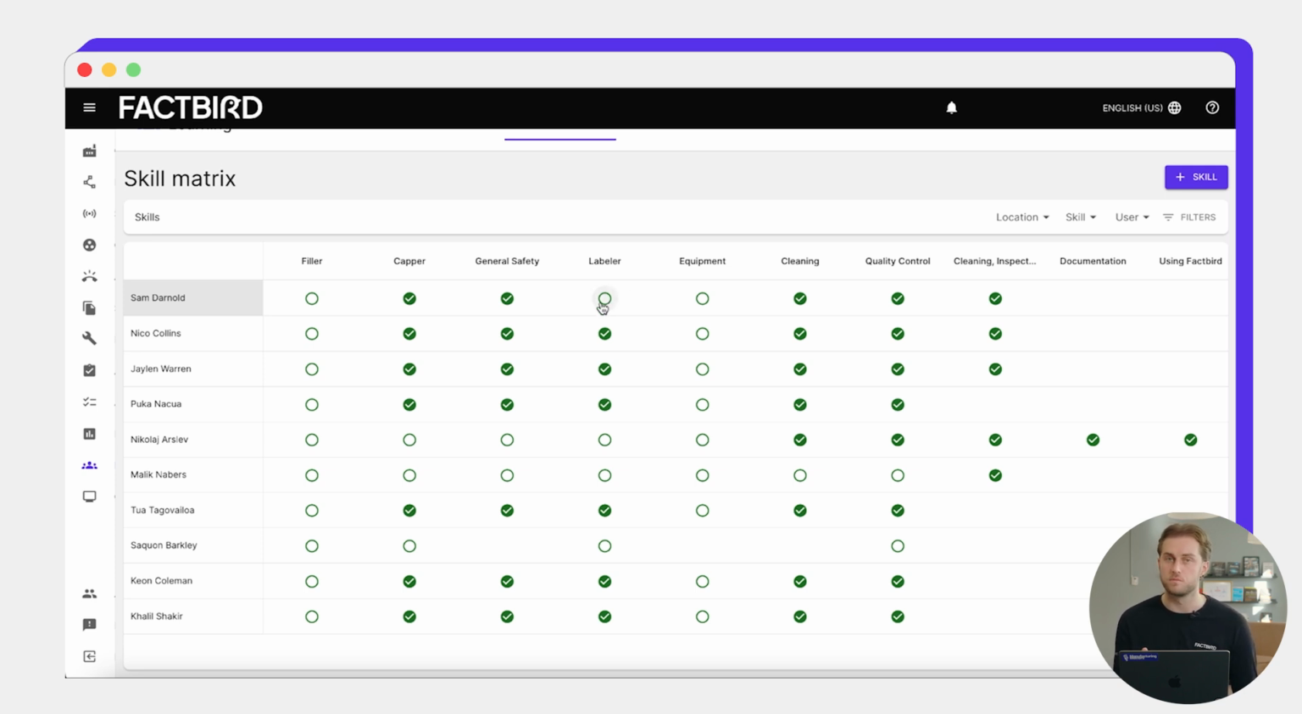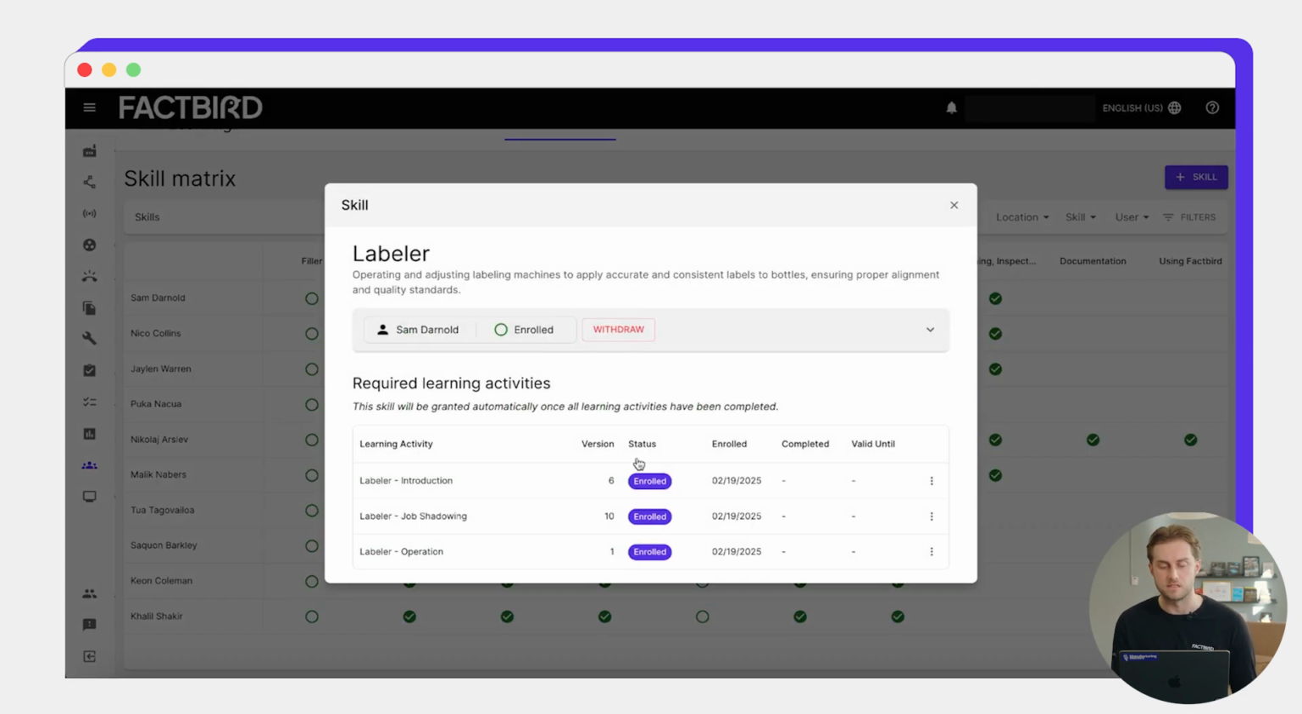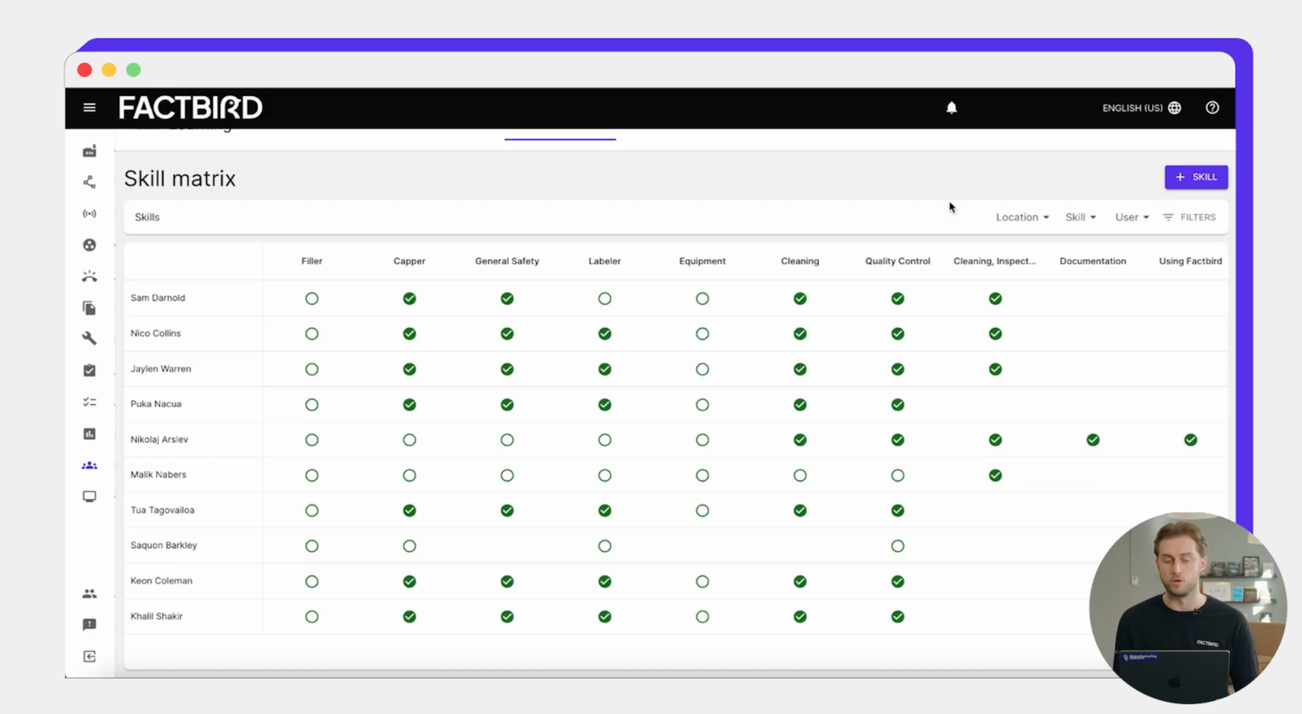So if I close that, we can also see here in the labeler, this means that Sam is enrolled for this skill in the labeler, but he is yet to complete it. So if I click in here, we can see Sam is enrolled in the labeler introduction, job shadowing and operation. However, he is yet to complete these skills and the associated learning activities, meaning that it is still a hollow green circle.